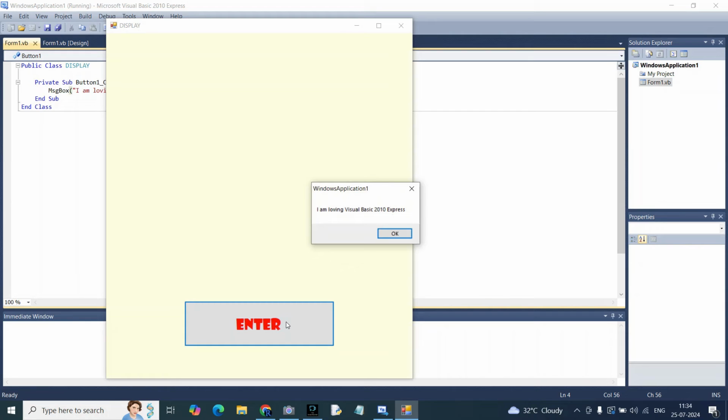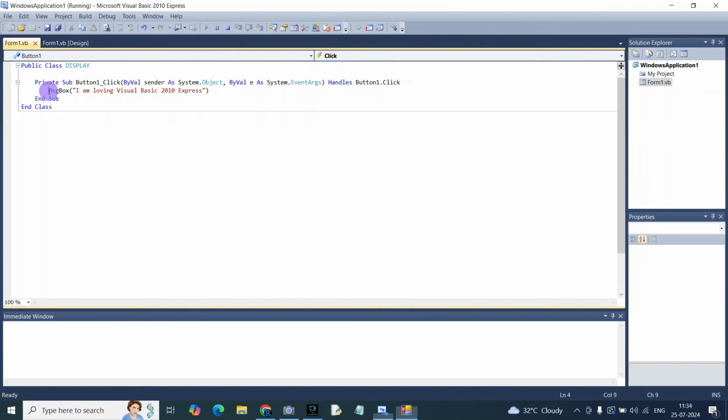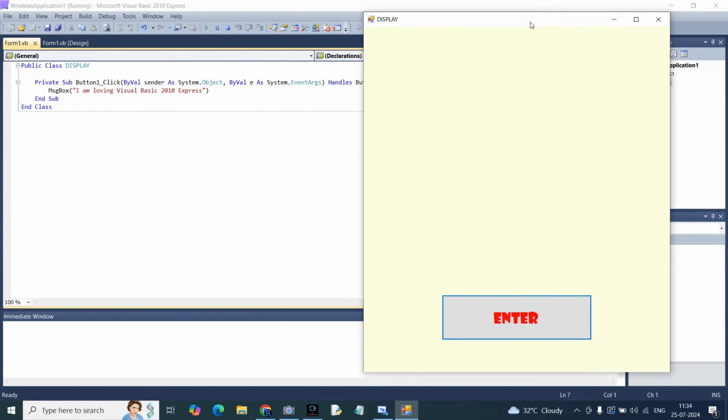So we have written our first code. It is so easy to write the code in VB. I am loving Visual Basic Express. Just click on OK to remove this. Got it? It is so easy. Just one line of code we had to write, and we got our application.